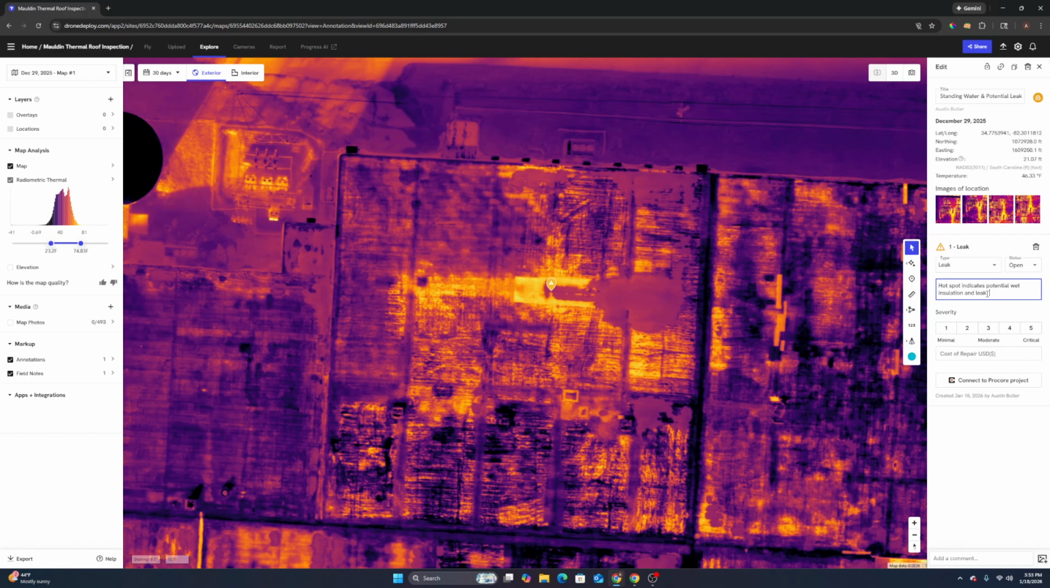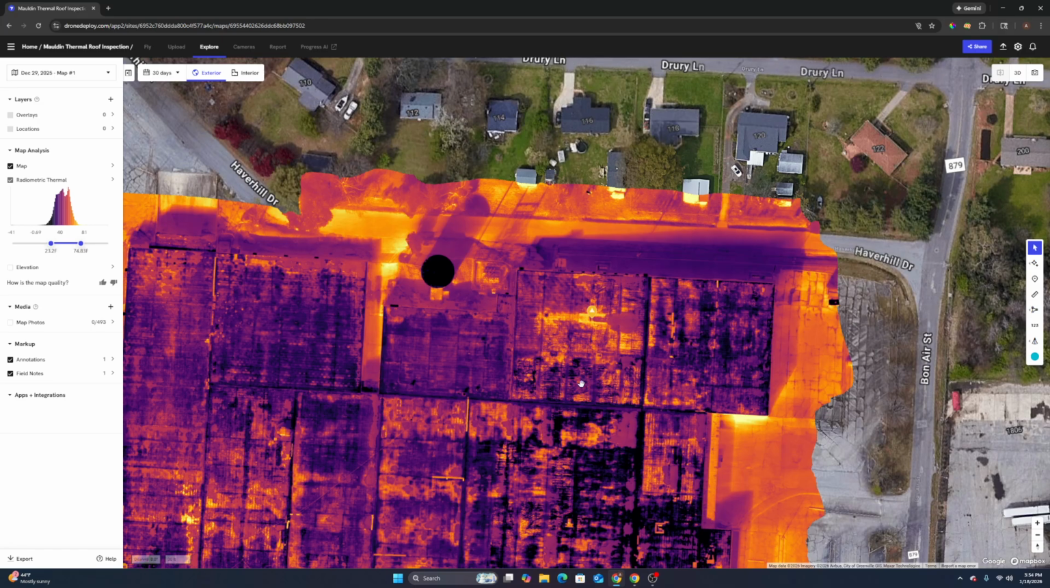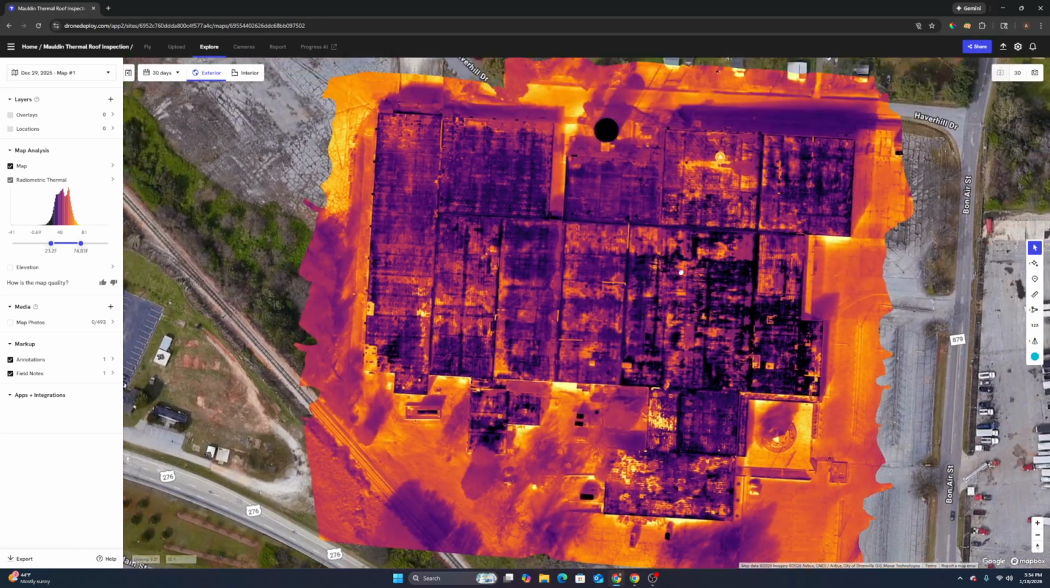real quick, and you can send that to whoever. If you're using something like Procore, or if the contractor you're working with is using Procore, you can make this a Procore issue. You can assign it to whoever you need to assign it to. So it's really, really pretty slick. You can see here, if you select a point, you can get a relative read on the temperature. So lots of really cool features.